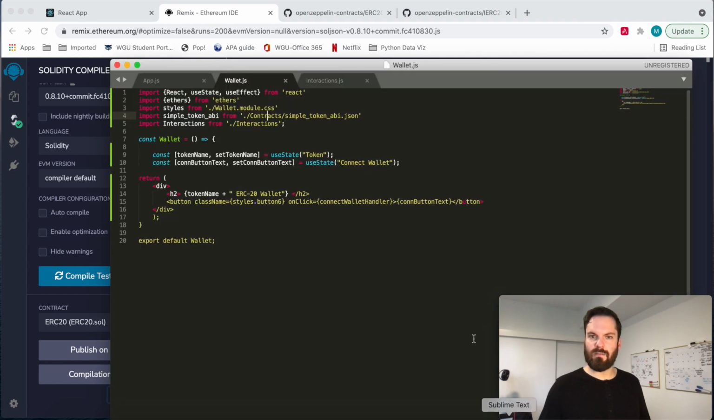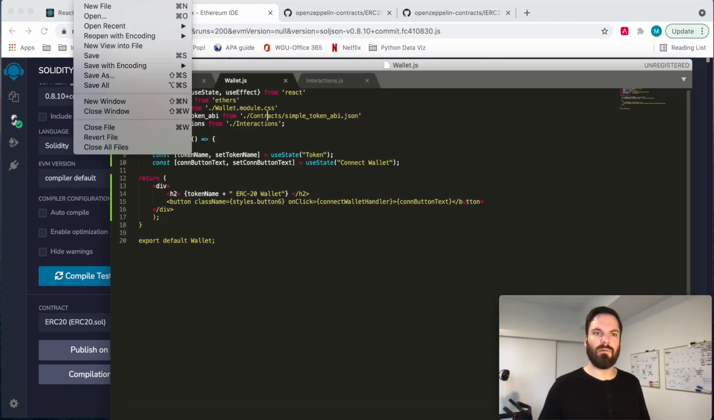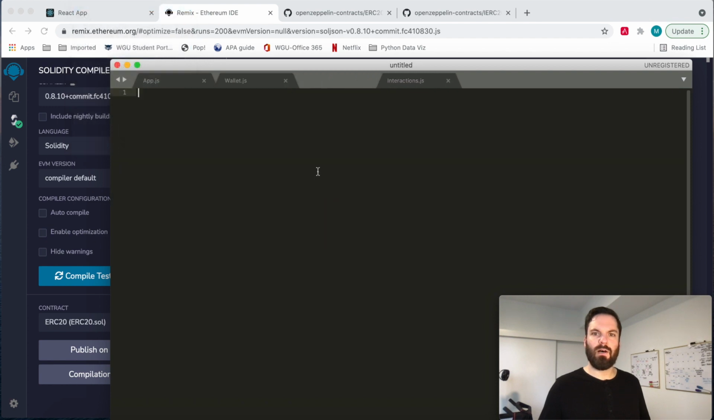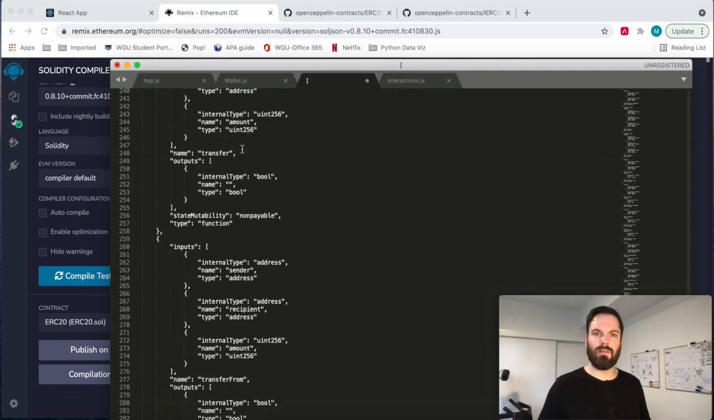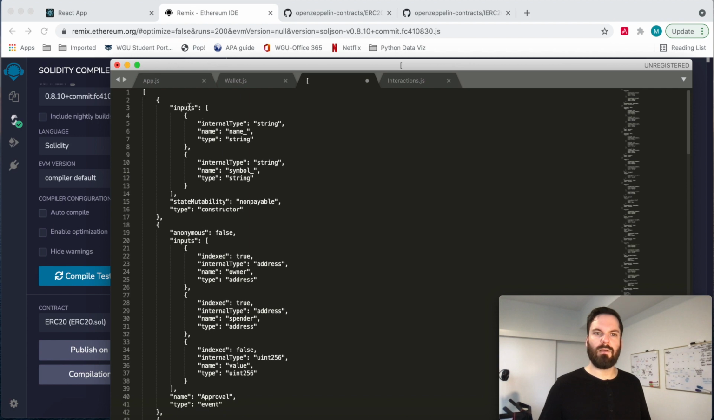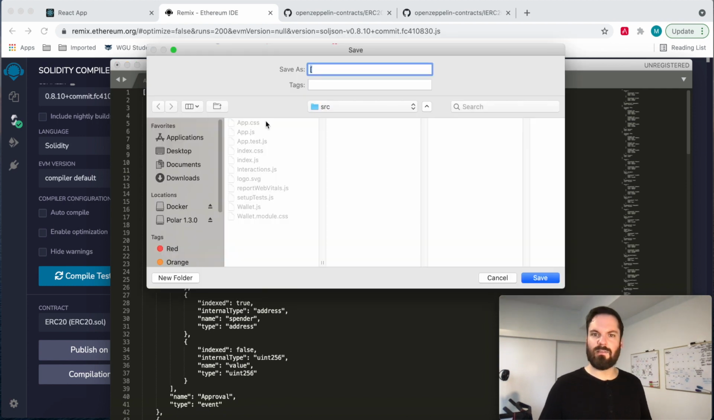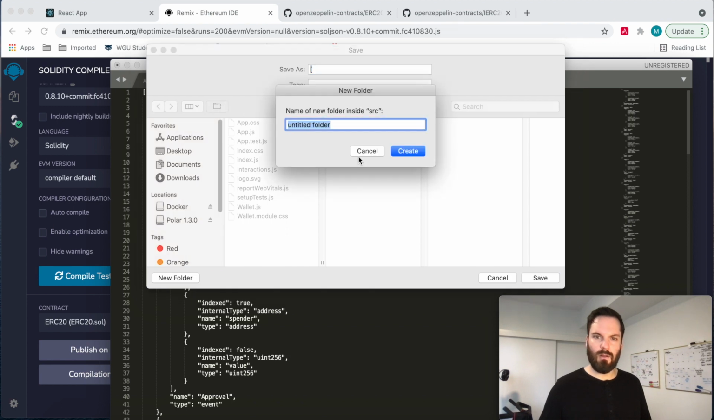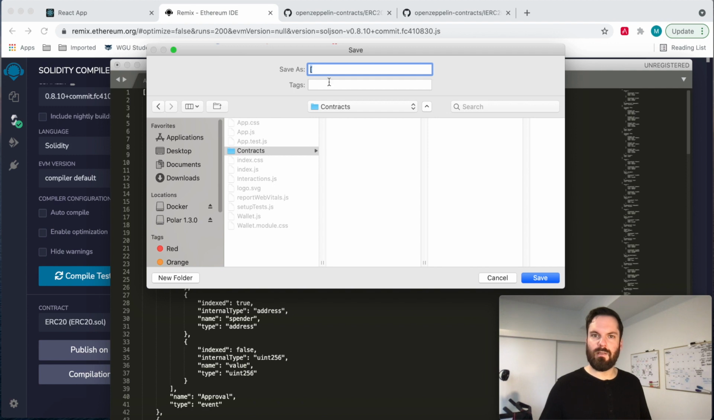Now let's go back to Sublime. Let's open up a new file. Paste our ABI in. Huge long ABI, great. Let's save it. It's going to be source. We're going to do a new folder. We're going to call it contracts. Create, and then we're going to say this is the simple token ABI.json.